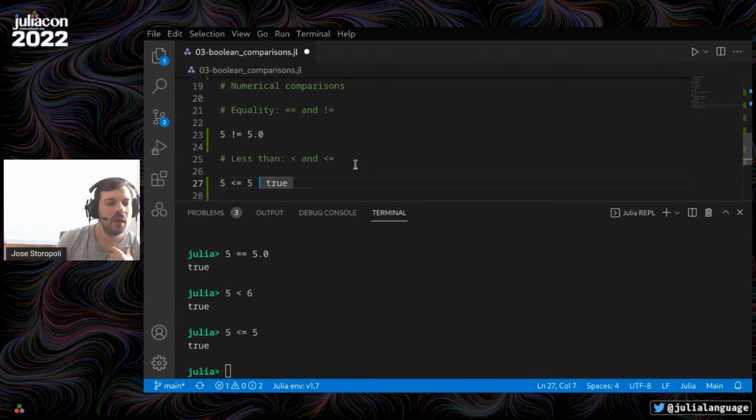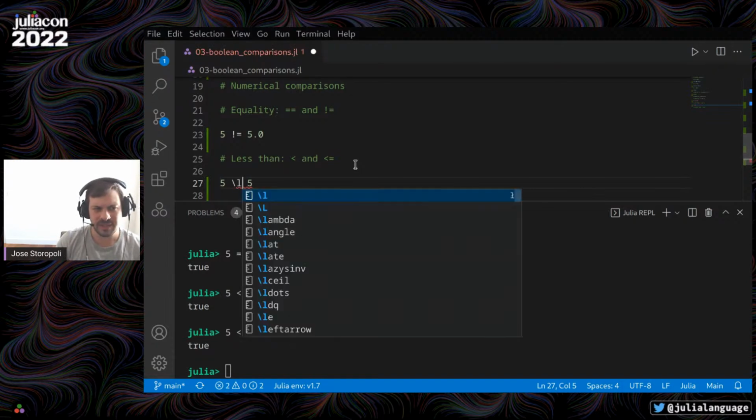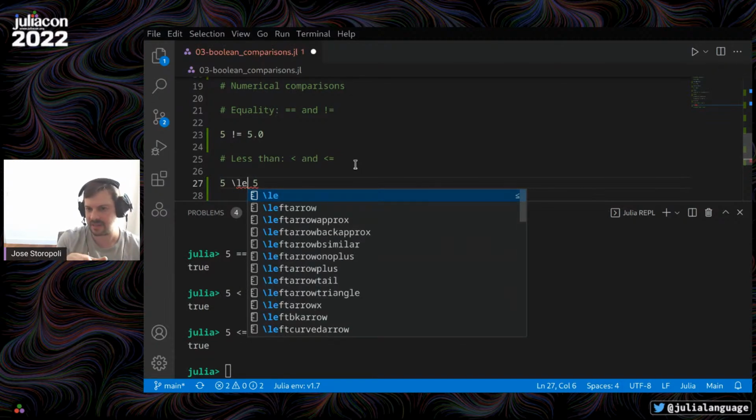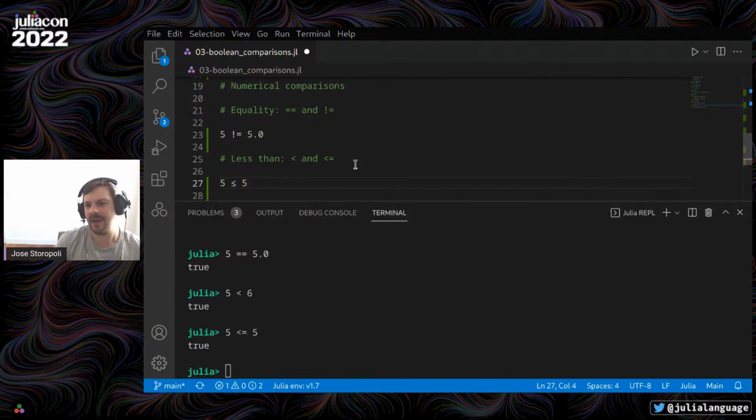That's true also. And we can also do LaTeX. So if you want LaTeX, the LaTeX symbol for lower or equal is \le. So we can do \le, autocomplete that. And as you can see, we have a nice less than or equal to LaTeX Unicode symbol. And this also works. Most people don't like this. They prefer more default stuff. But you can do that if you want to.